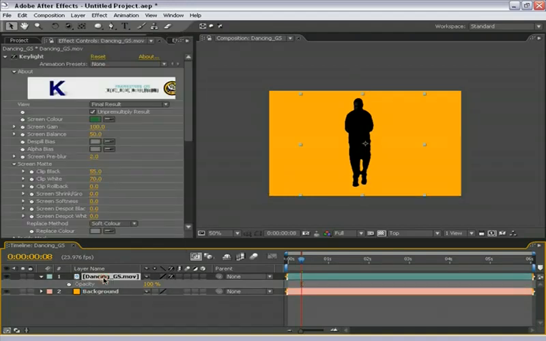Keeping track of these guys. And we'll call this Dancing Guy. Okay, next thing we need to do is make a dance floor.